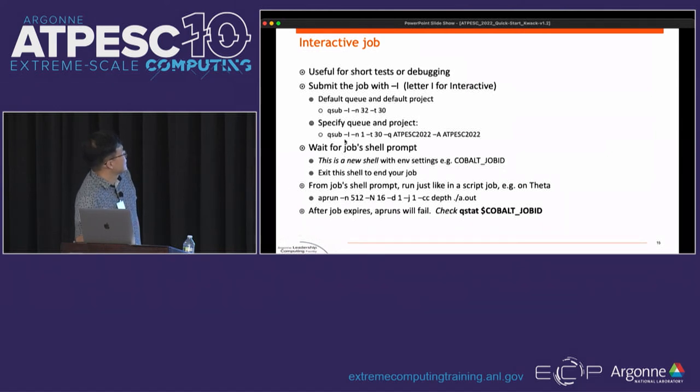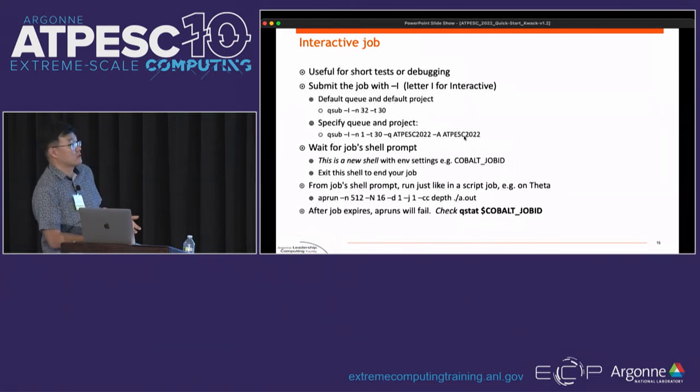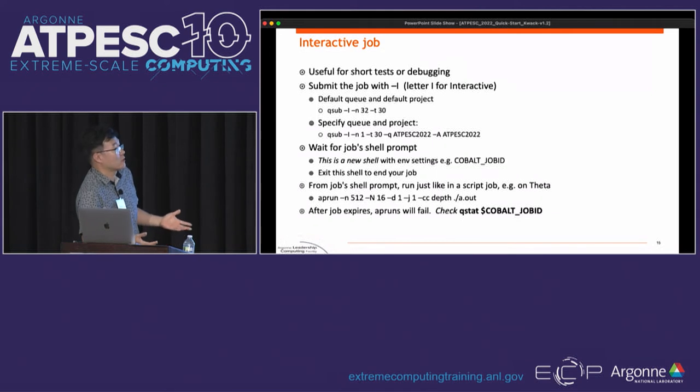So for example, right now we have a reservation, so if you want to try, you can try it out. qsub dash I dash n 1 and 30 minutes, and then if you set dash q ATPESC 2022 reservation and your project is ATPESC 2022, you will get the job pretty soon, right? Pretty quickly, maybe 1 or 2 minutes, right? And then once the job started, you will see some output from your terminal, and then you can use the aprun command to launch your parallel job. So aprun with these details, and then you can launch your application, right? Then you can see what's going on over there.